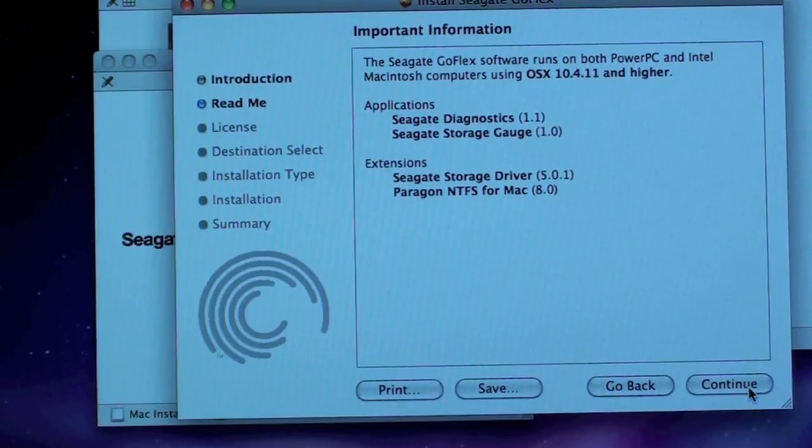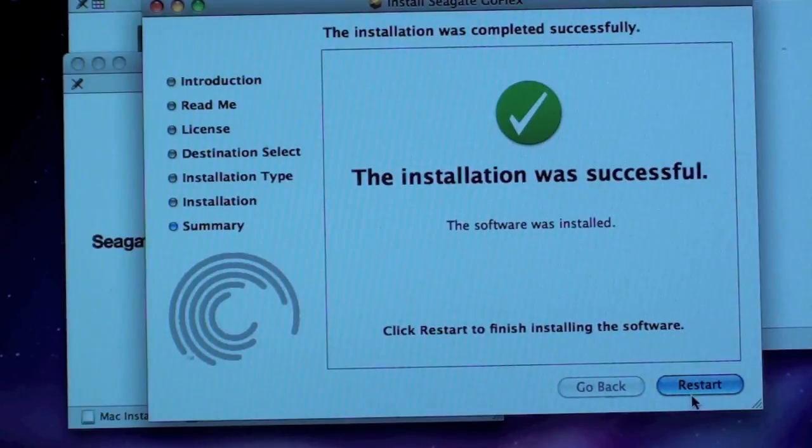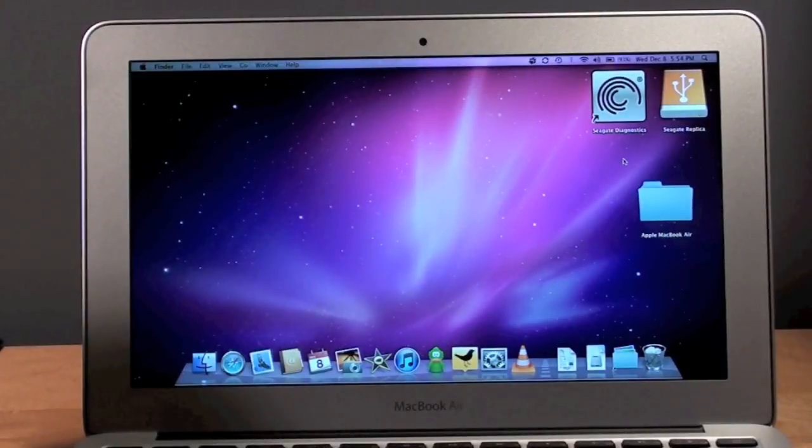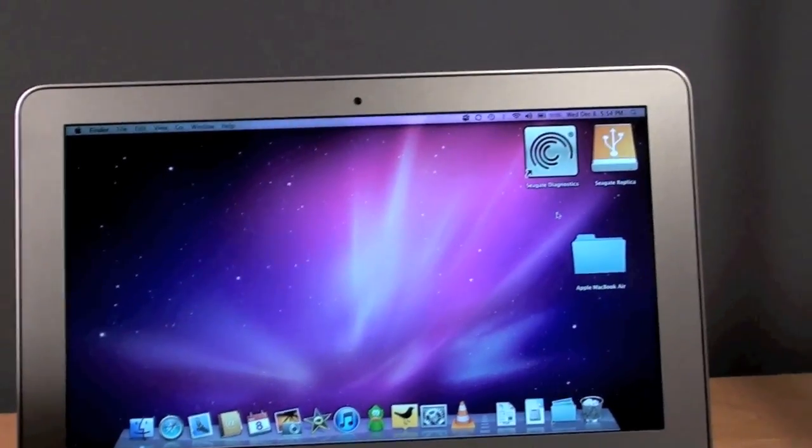So here I see applications: Seagate Diagnostics, Seagate Storage Gauge, and extensions Seagate Storage Driver and Paragon NTFS for Mac. Okay, installation is successful and it wants me to restart in order to finish the installation. Now essentially all that installation did for Mac is install this diagnostic panel.